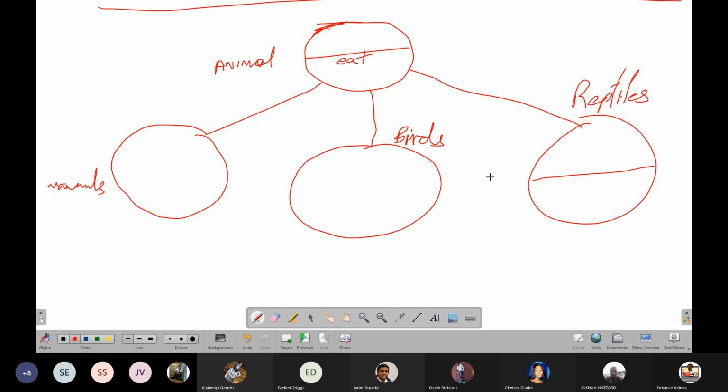And each of these now, and this is something that you actually get from the object-oriented paradigm, is that all three of these classes here are going to be able to inherit the ability to eat. Do mammals eat? Yes. Do birds eat? Yes. Do reptiles eat? Yes. Right? Let's say, for instance, all animals have skin as an attribute. But mammals and birds and reptiles have different types of skin.